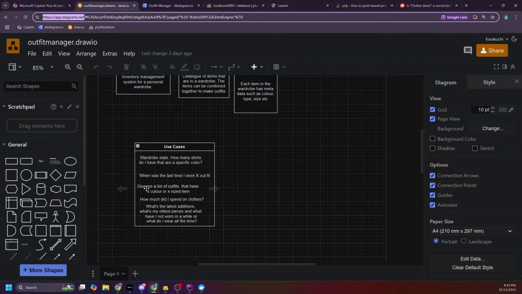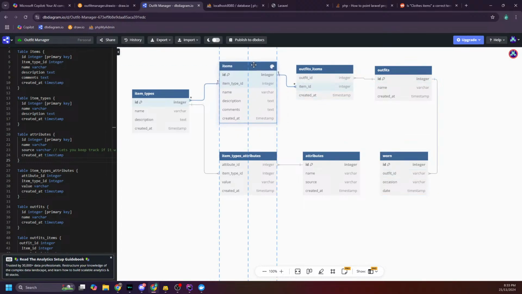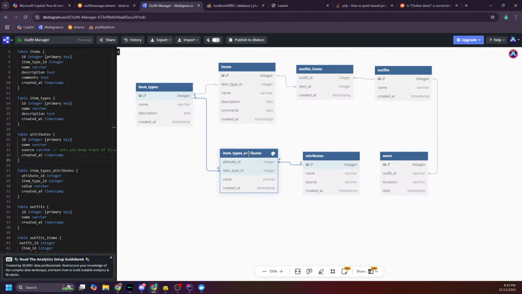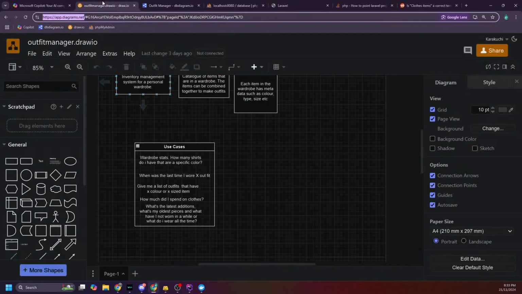And the same with this. Give me a list of outfits that have X color or X sized item. You'd have the outfits, and this table joins the items, and then that's joined to item types, which shows the attributes, so then you could filter on that. That would be a bit of a crazy query in this data setup, but it's definitely doable. So I feel like we've captured that.